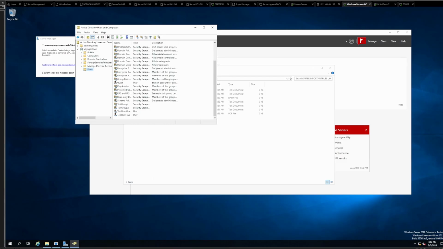That means like users, groups, and other directory items. So as you can see, I've created 2 test groups and 2 test users. For demonstration purposes, I'm just going to go ahead and delete all of these. As you can see, they've all been deleted.